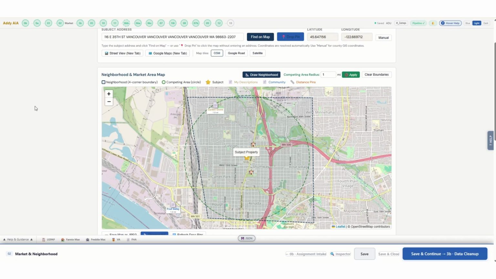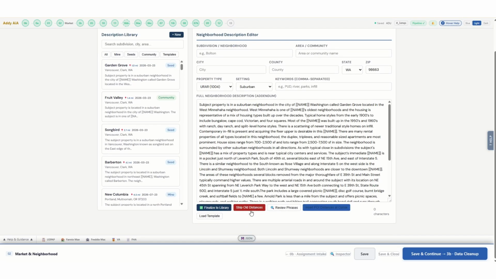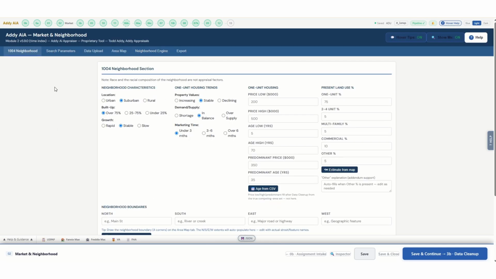We can apply the radius and draw the neighborhood. It has other descriptions of properties that we've used in the past. We can load them, and then they fill here. You can move them to there, strip out the old distances, put in the new, then you have a neighborhood description. And here you can click these however you wish. It takes from that map and creates this. It might not be right.